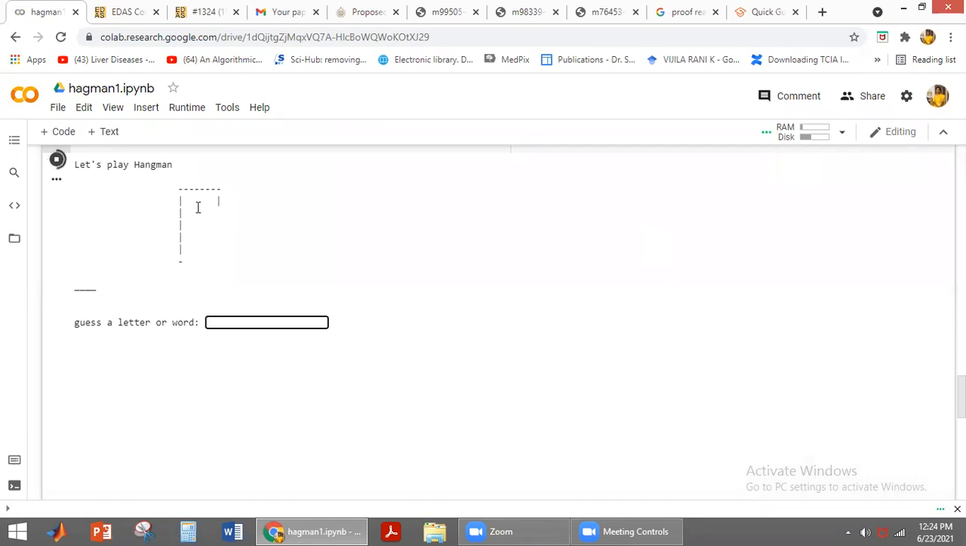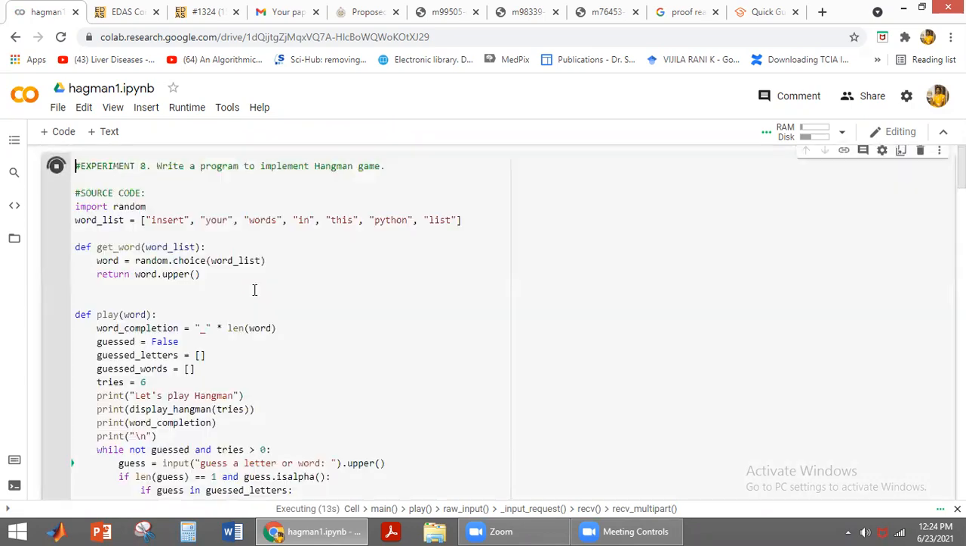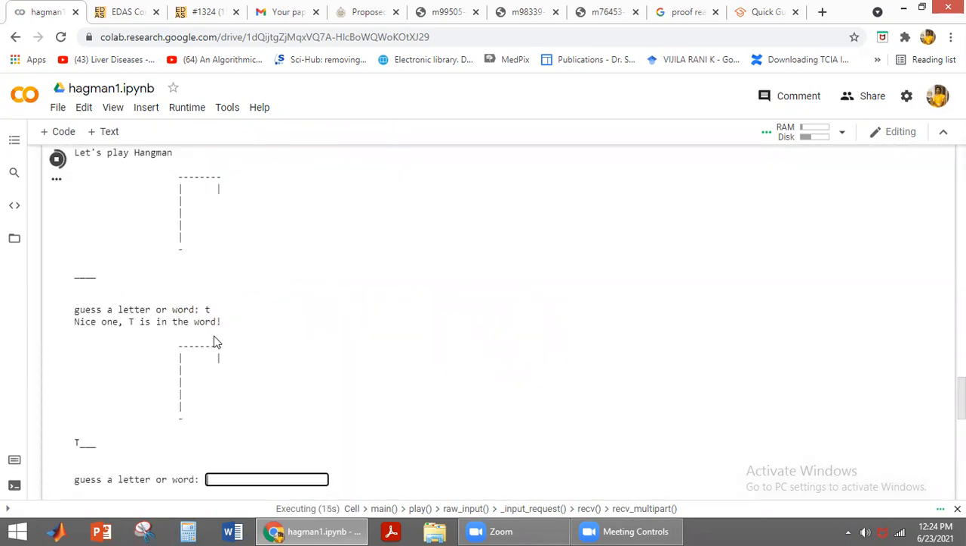This is the initial state of Hangman. Here we need to give a letter that we want to guess. For example, if we give T, the T is in the list. It is showing T here, in the first position. If T is not in the list, then it will go to the next stage of Hangman. Since T is in the list, it is not going to the next stage.